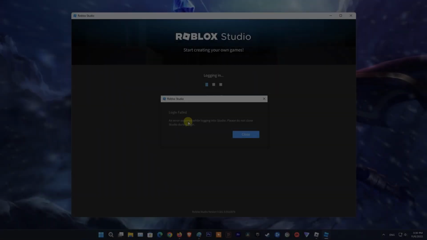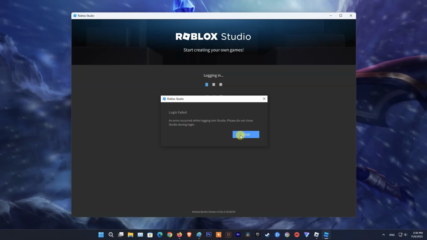Now, plug the power cable back in and start up your router. Once the router has finished booting, launch Roblox Studio and check if the login failed issue is resolved. Finally, uninstall and reinstall Roblox Studio if the problem still occurs.